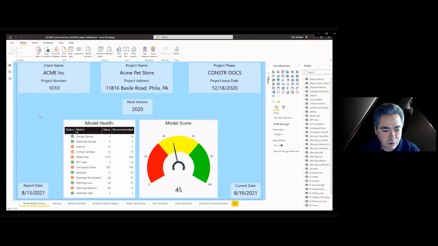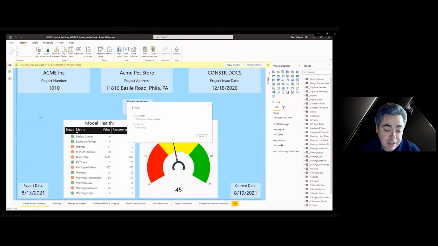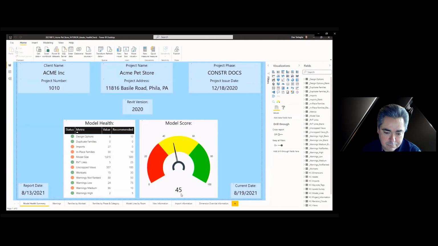So now I have 15 work sets in the model, and I'm changing recommended to 10, which means my gauge will probably change because my score will be lower. I have too many work sets. That's how you change the recommended values.